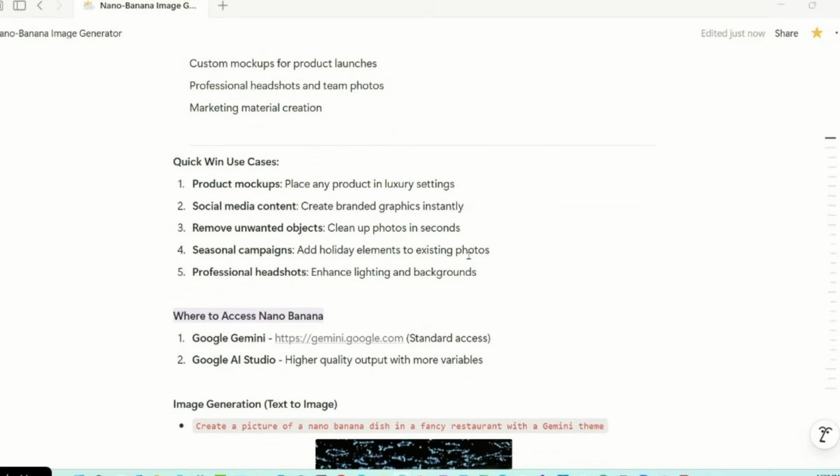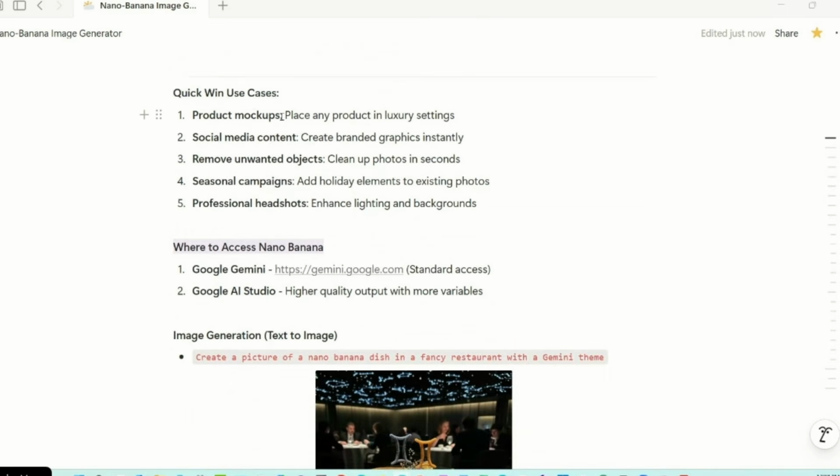So just some quick win use cases. We talked about product mock-ups and social media content. Removing unwanted objects is easy. In the past, I've used Canva, and sometimes if I'm having difficulties, I will still use Canva, throw it in there, and remove something that's unwanted inside of Canva as well. The free Canva is, I love free tools, and then there's a time where you might decide you want to pay for some of your tools.